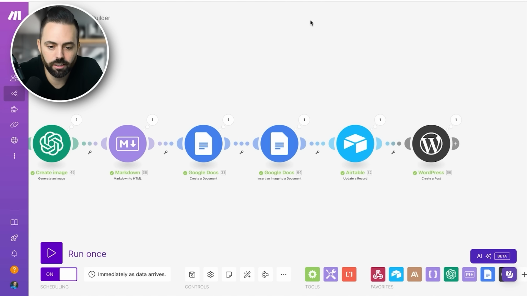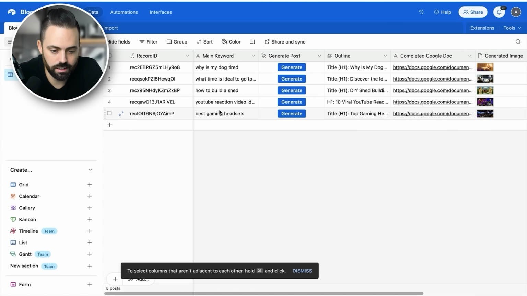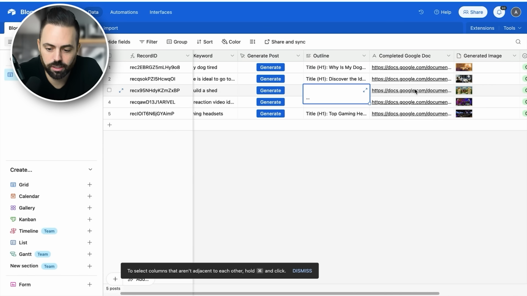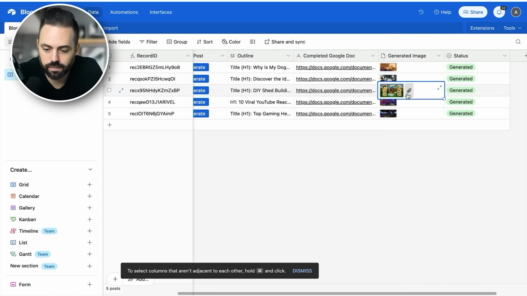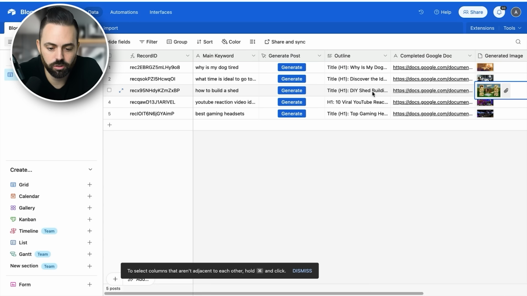Okay, so we've made it back to Airtable. So what that does is it now has the record ID. It has the main keyword. We're talking about this one right here. It generated it. It has the title, the completed Google Doc. The image is right here, which is nice because you can just view it right in Airtable, and that is it. Its status is generated. So all of the data then goes back to Airtable to update it.